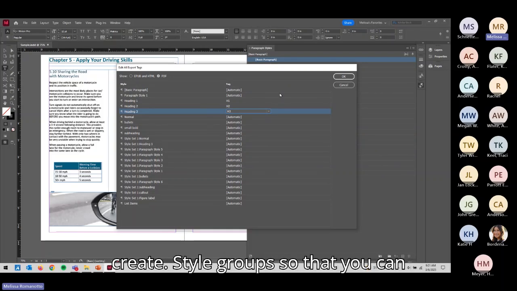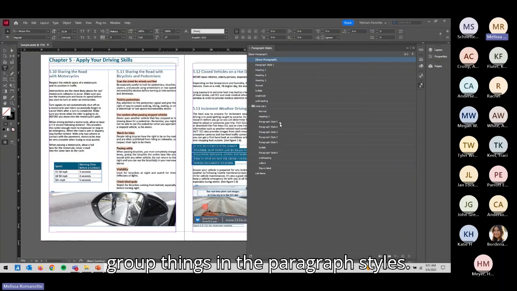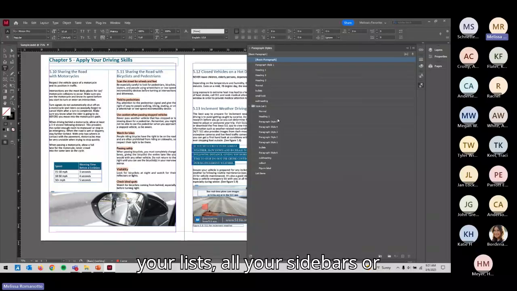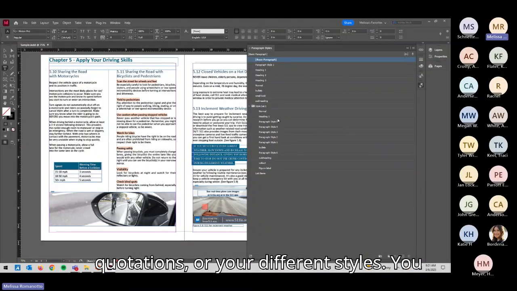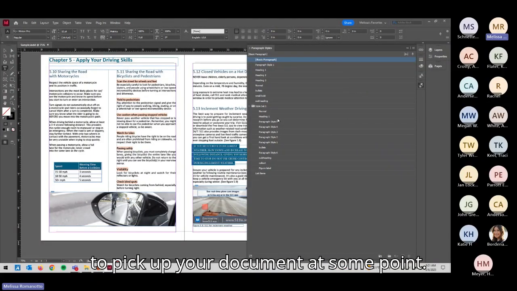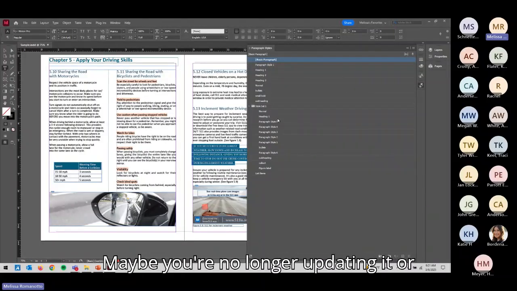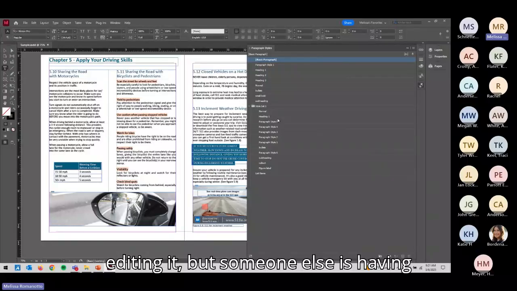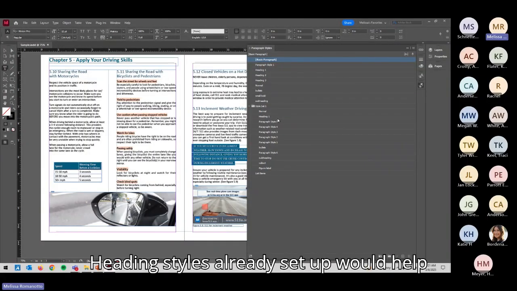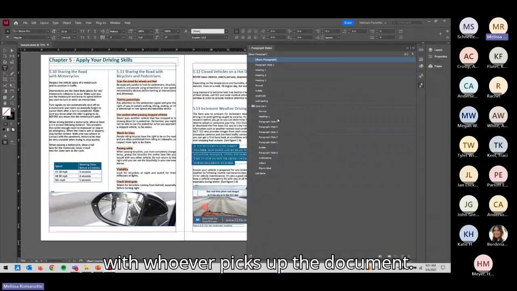You also can create style groups so that you can group things in the paragraph styles, maybe put all your headings together, all your lists, all your sidebars or quotations, or your different styles. You can group them together. And I'm sure you already know that, but that will help if someone else has to pick up your document at some point. Maybe you're no longer updating it or editing it, but someone else is. Having those accessibility heading styles already set up would help with whoever picks up the document.